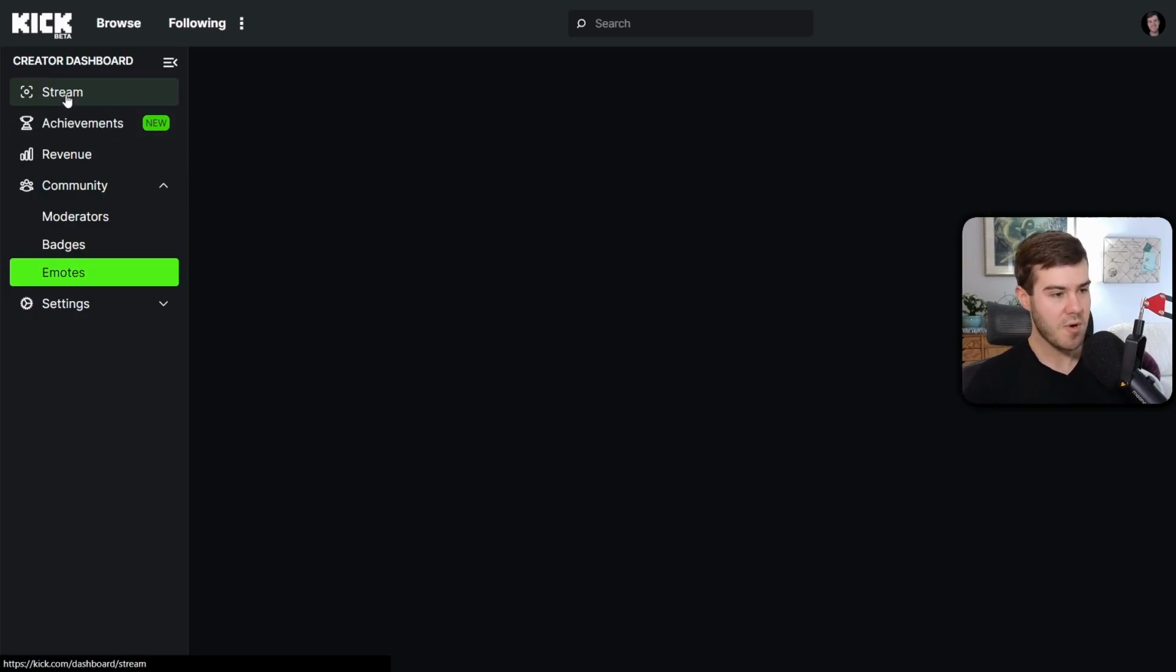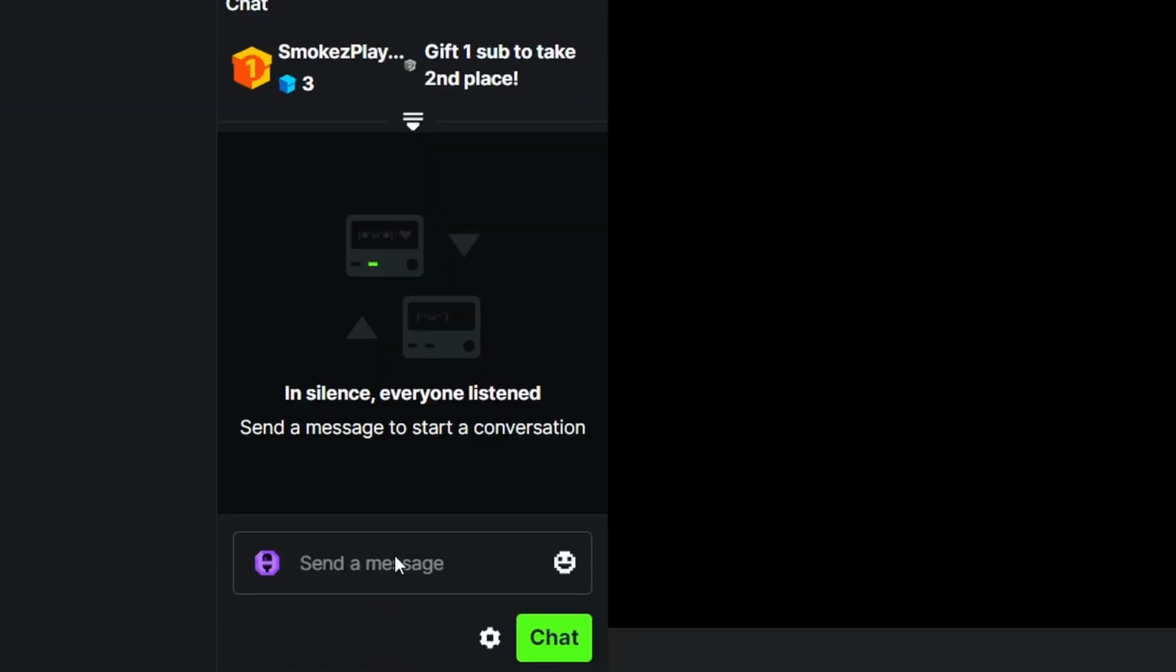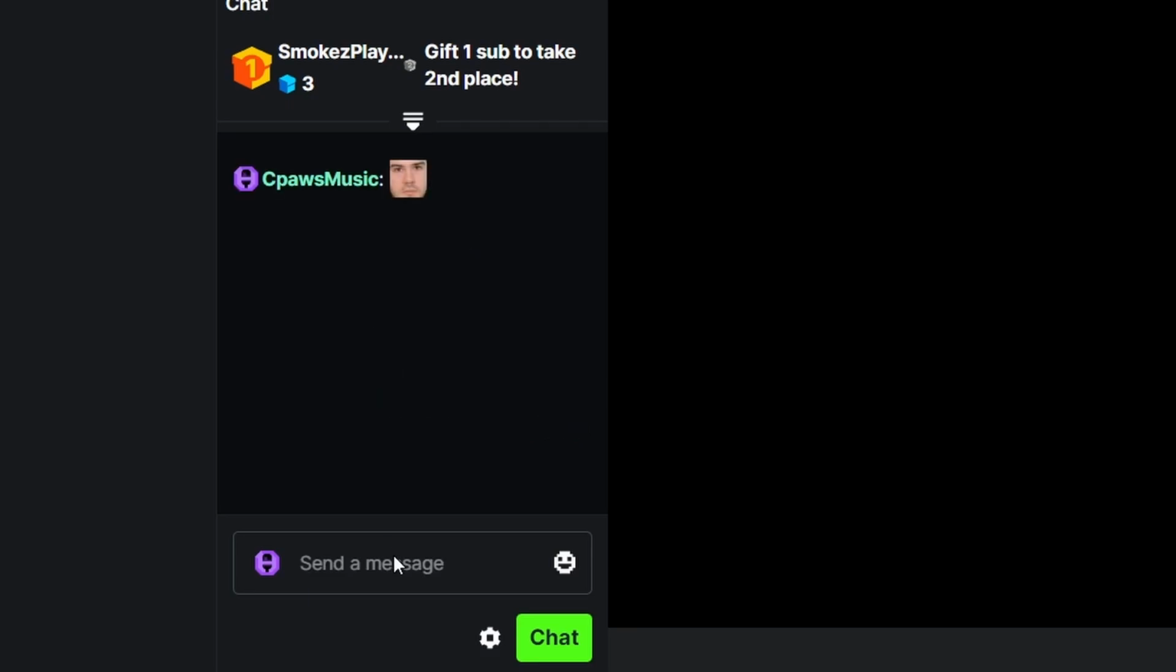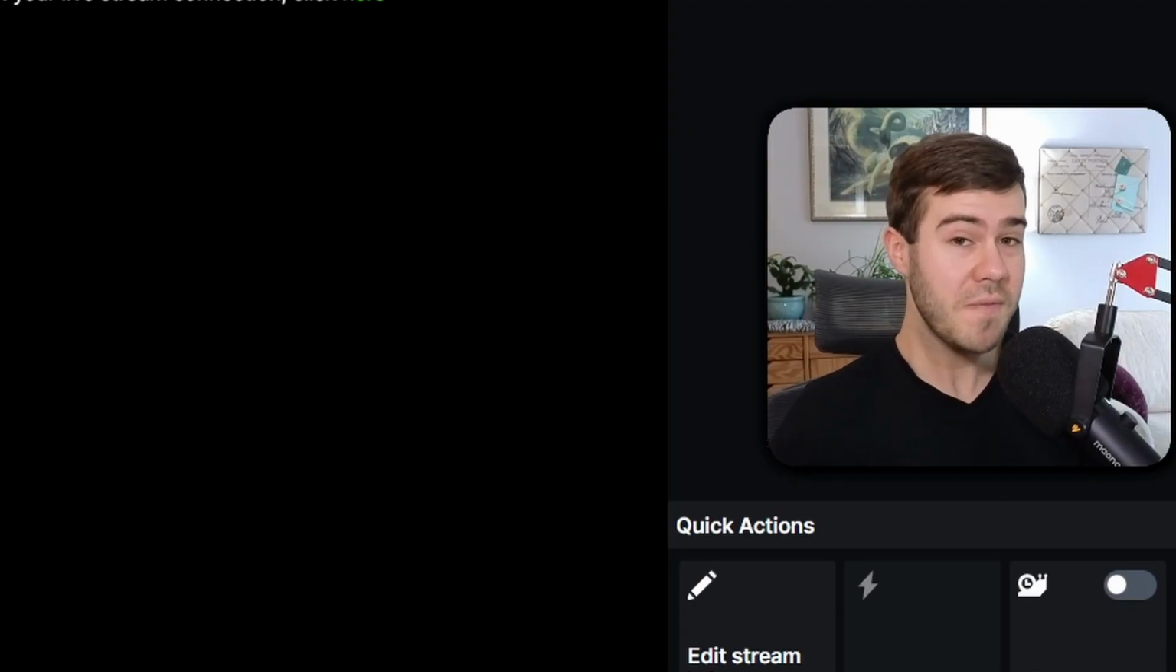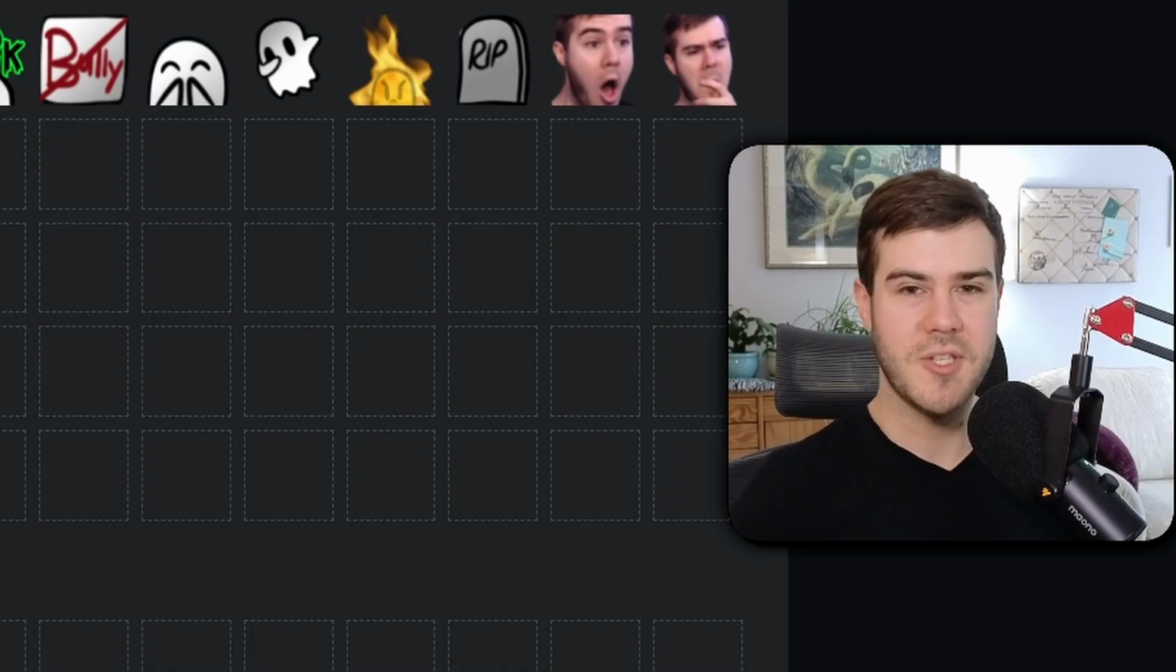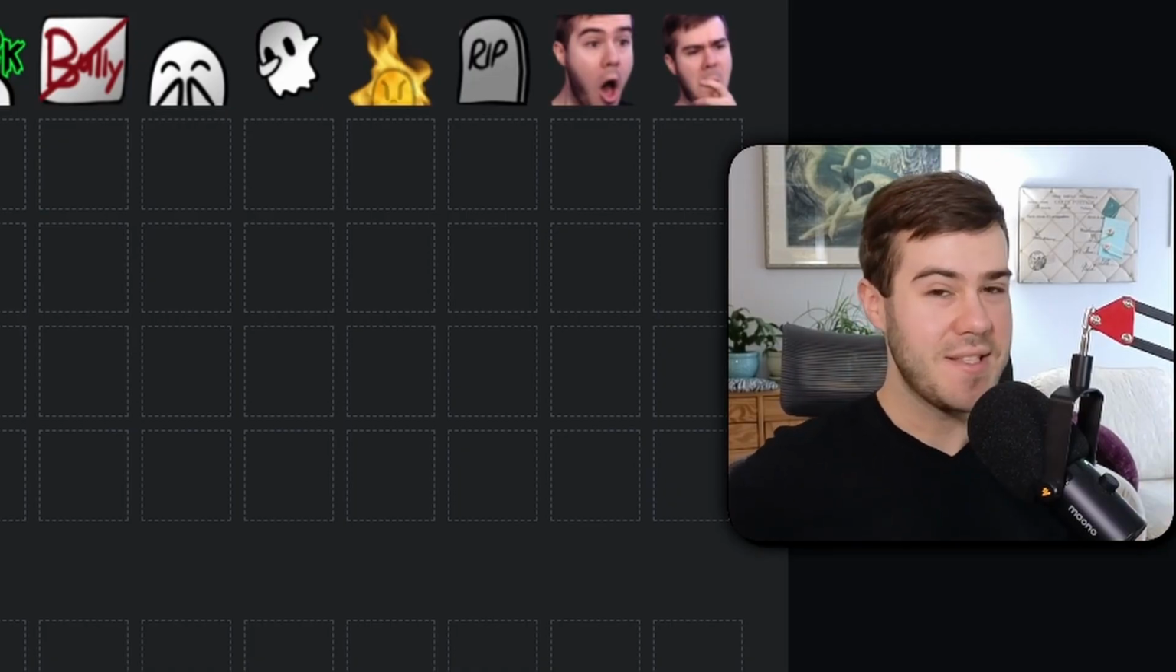But if we actually go to our chat, we can go to the stream tab. Then we're gonna type in C pause M and then capital S stair. And then now it turns into the emote, which we can send. I know it can be a little confusing, so I just wanted to clarify that for you. So then you can use this method to rinse and repeat to get as many emotes as you want.